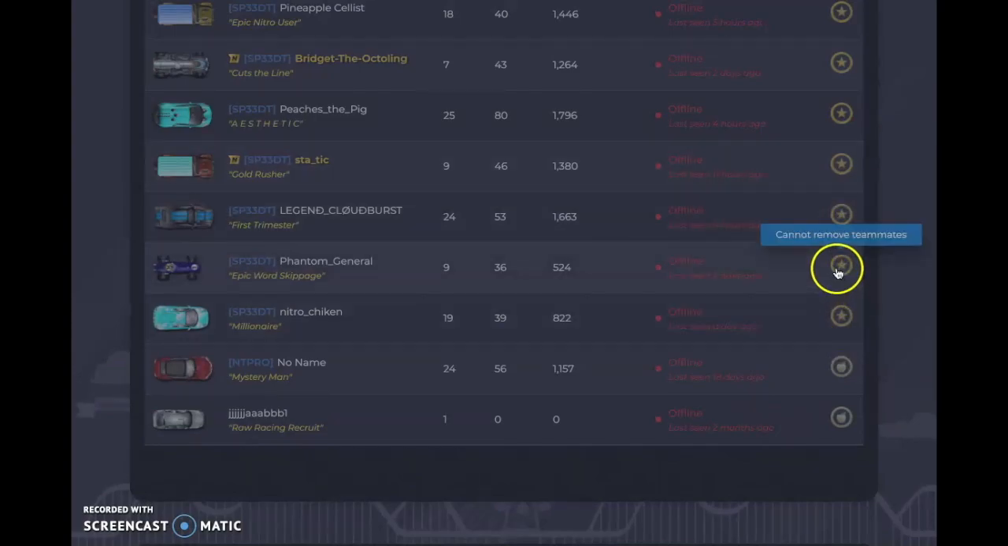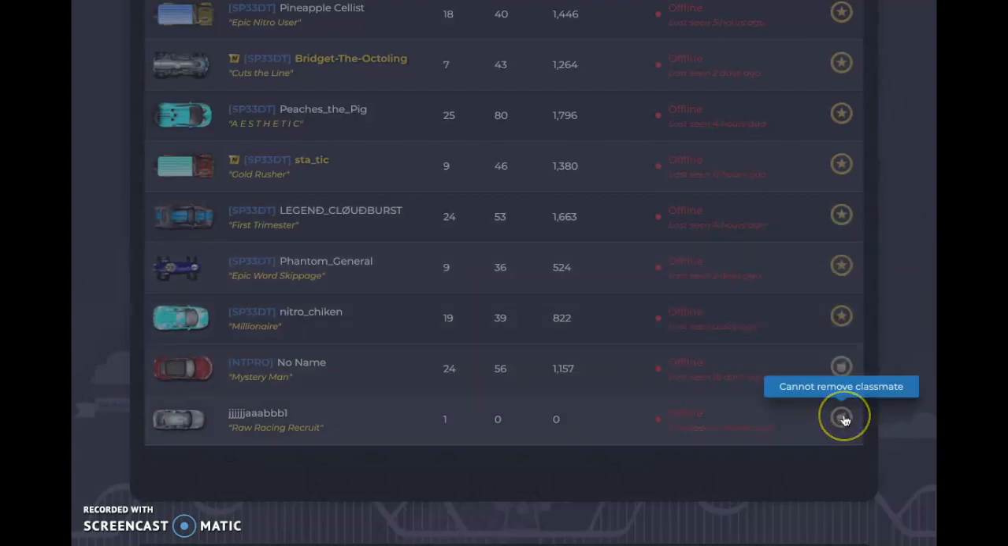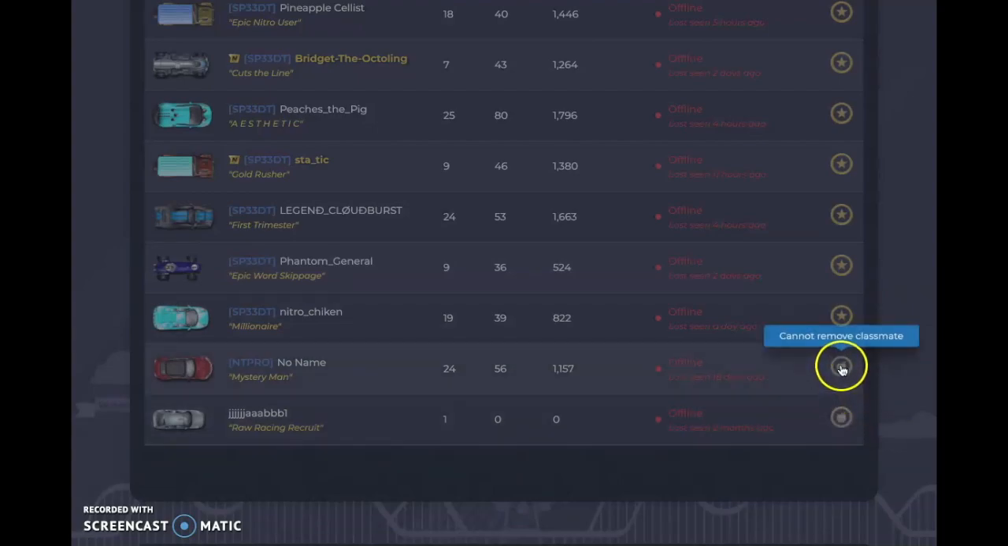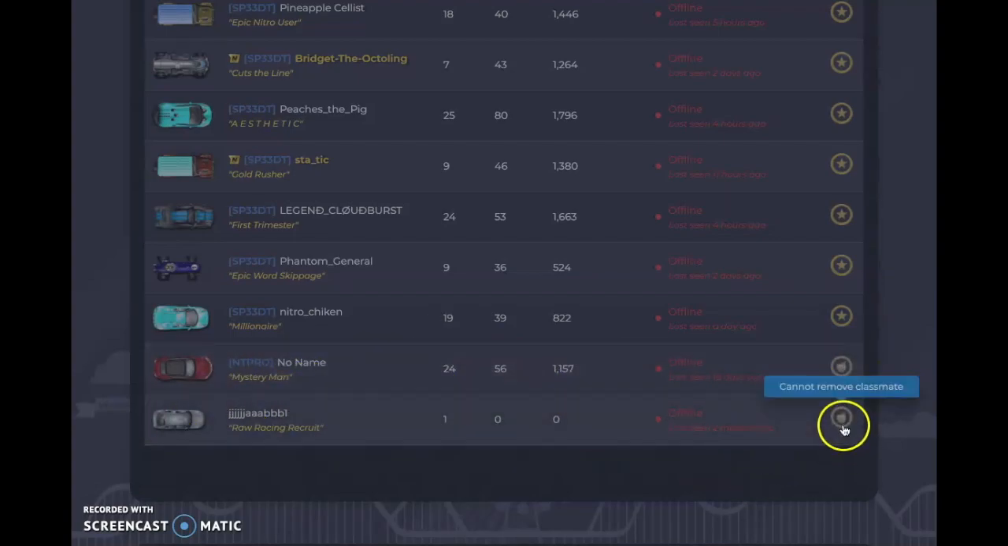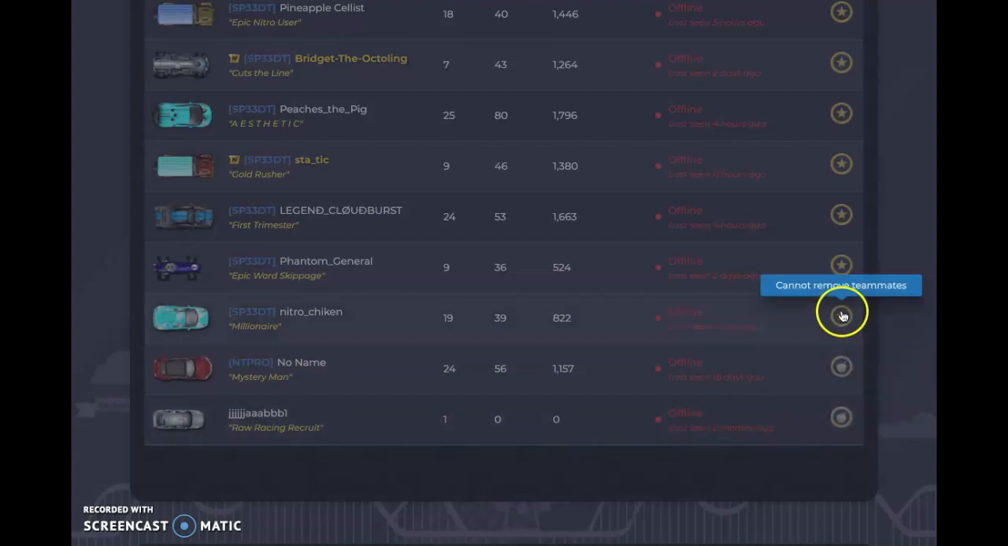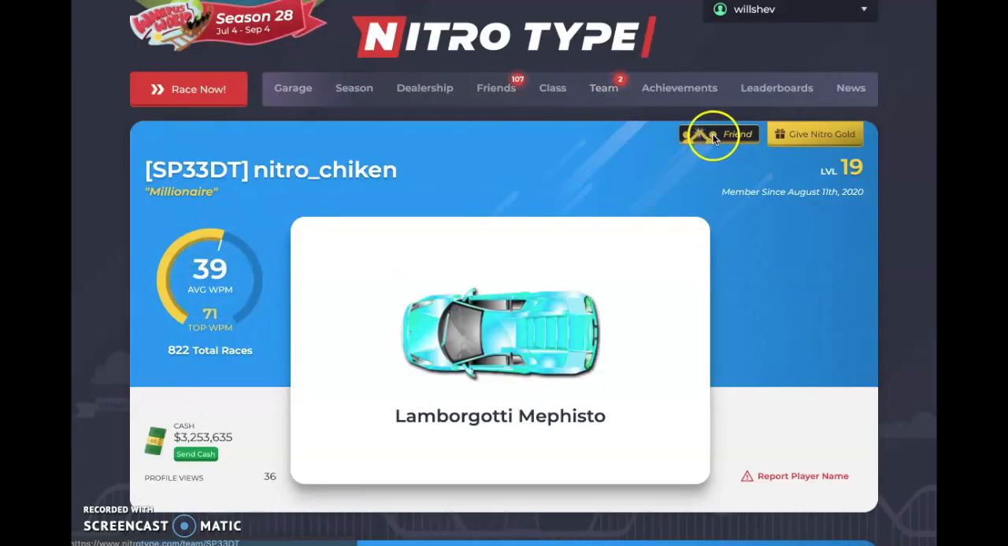Now also, if you're in the same class as someone, so maybe you play Nitro Type in school, or you just have a Nitro Type class and you have other people in that class, you can see that they show up right below any team members that you might have, and then you have this kind of golden apple icon that says cannot remove classmates when you hover over it. So again, these will always show up in your friends. If you want to invite someone to a friends race and you're sending out those invites, then you can see them. They'll always pop up whether or not you've added them as a friend before. So again, this is a very handy feature if you want to invite other people to your friends race if they're on your team or if they're in your classroom.